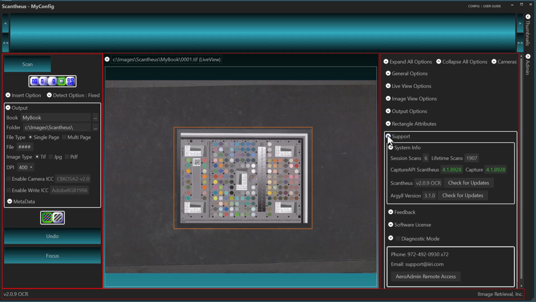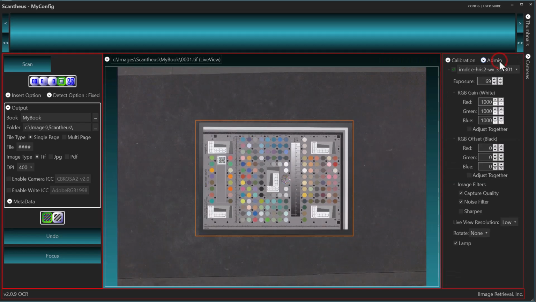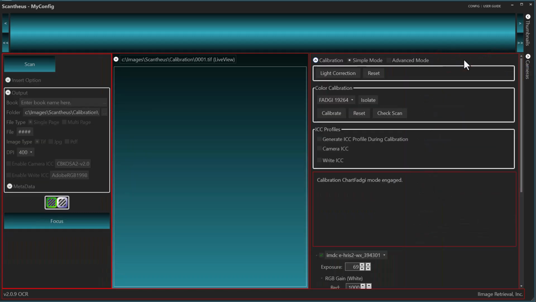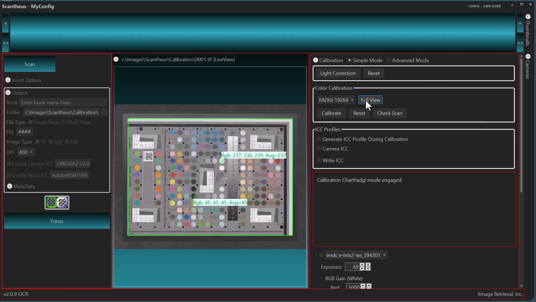So we're all set here. I'll close the support expander, go up and open the cameras expander, which has calibration, open it up. Now what we'll do, we'll automatically detect the FADGI chart. It looks for the white edges of the chart there, and we want to isolate the chart instead of seeing all this background here. That's what this isolate button does. It just shows the chart.